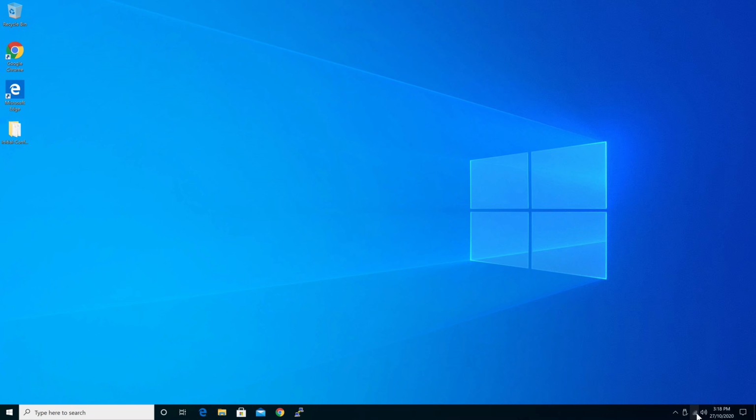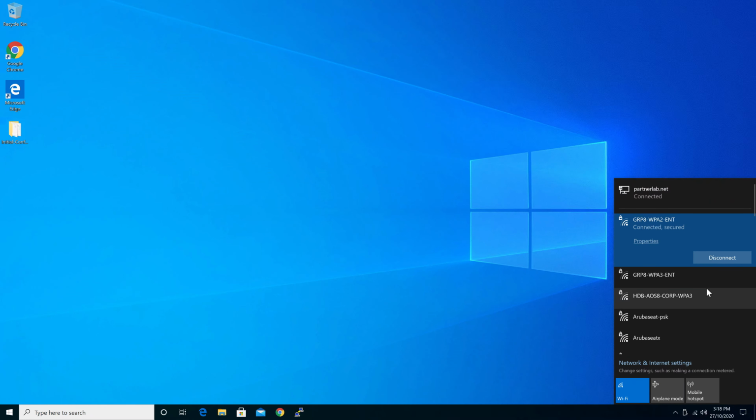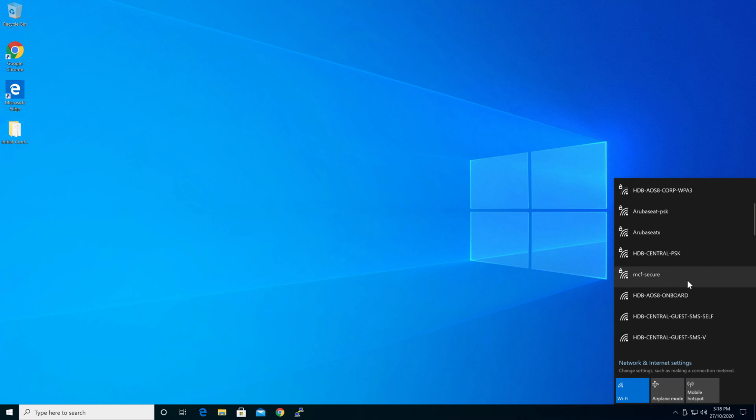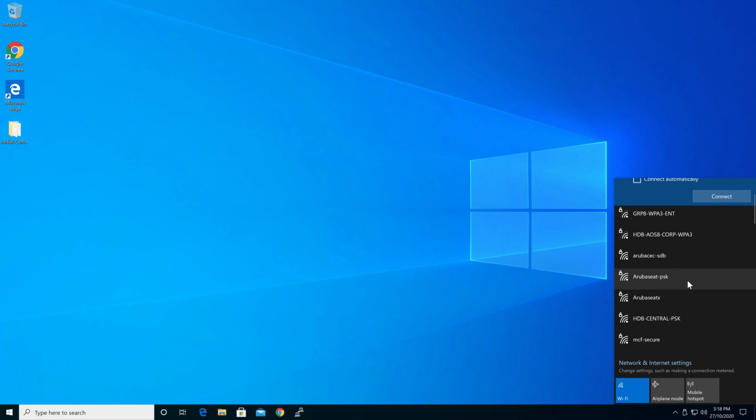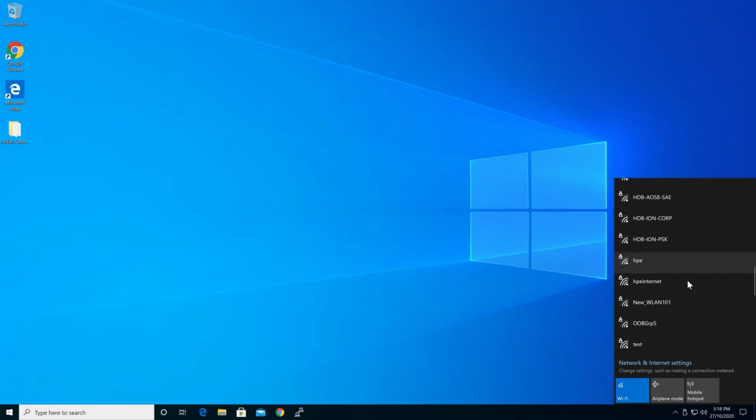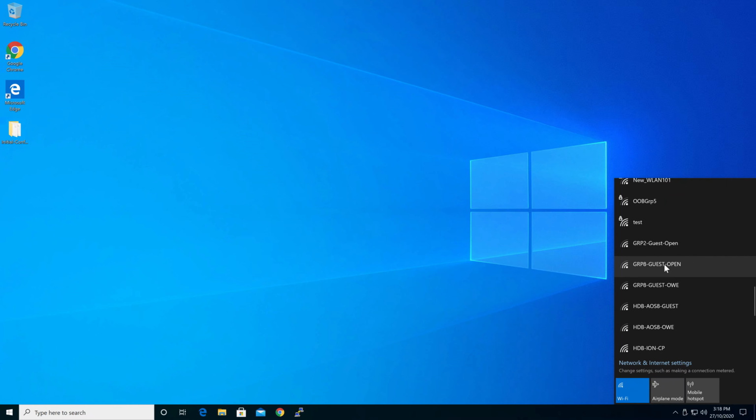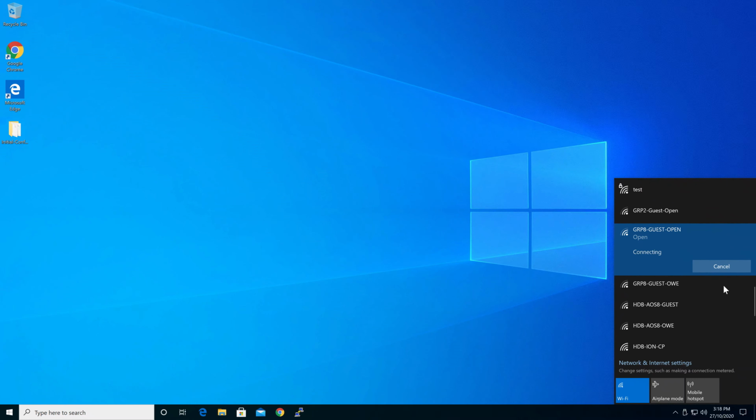Okay, so down here, the first step I will do is connect to the open SSID, which will be GRP8. There are many. Okay, here. When I connect to here, it will start to connect to the Wi-Fi and get an IP address belonging to subnet 2908, which is my group 8.